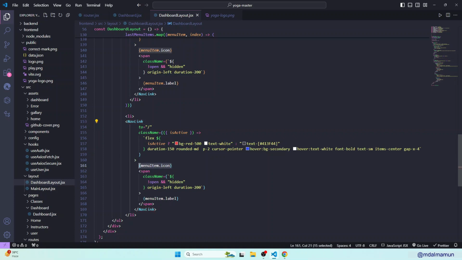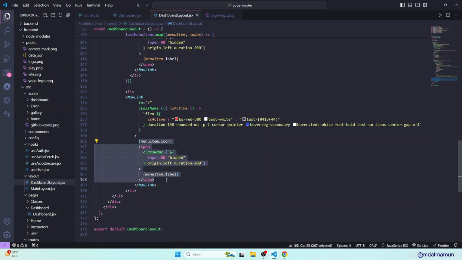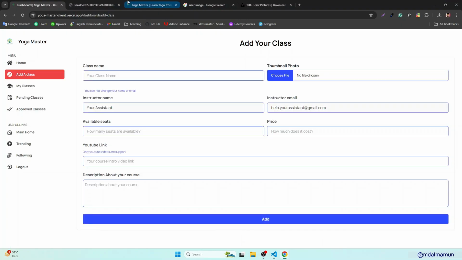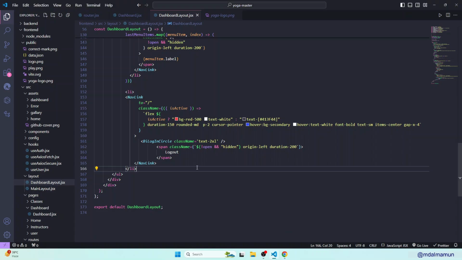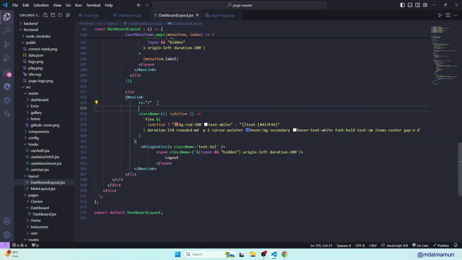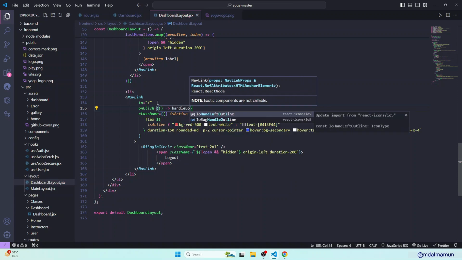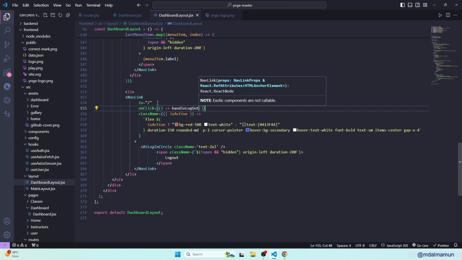logout, and instead of this, we can just define an icon tag. So here we can just define circle icons, and we will define logout. Let me check. Here is the logout button, but here what you have to do, you have to define an onClick here. So the onClick will be a handleLogout function. Here we'll have handleLogout, this function here.